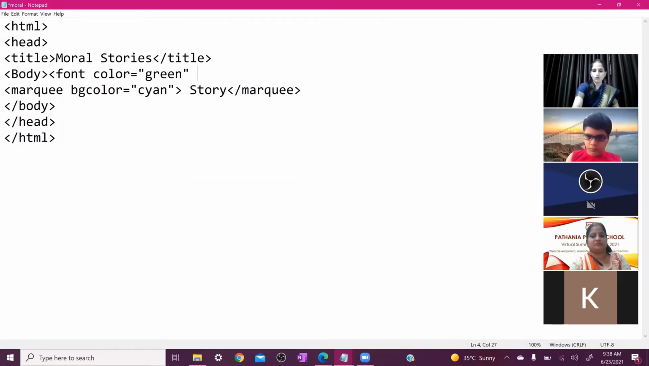Now we want to change the size of our marquee tag. So you can write size is equal to, and between inverted commas you write the size, and our size is 9. And after that you close your angular bracket, and you can see here our marquee tag is completed. Okay, so you can close your font tag after your marquee. Done. Now you save it.